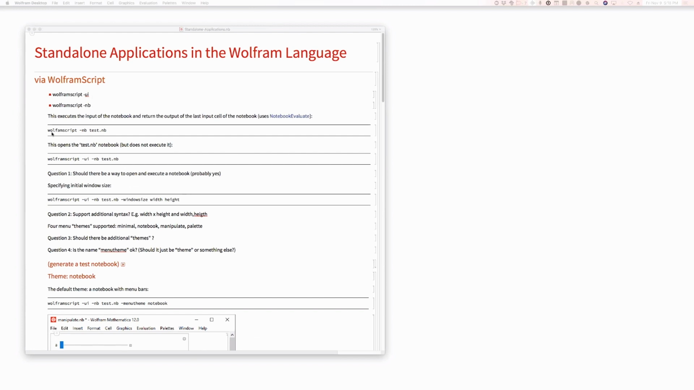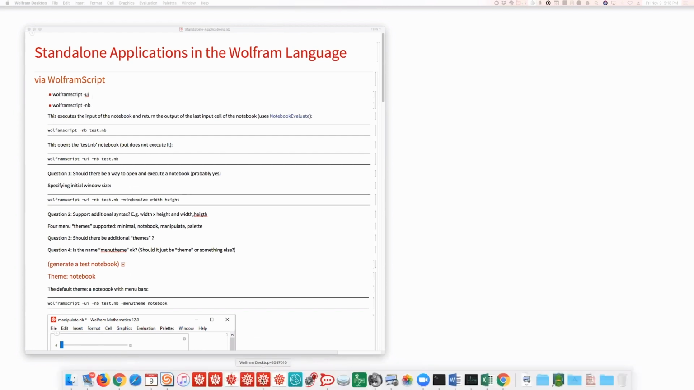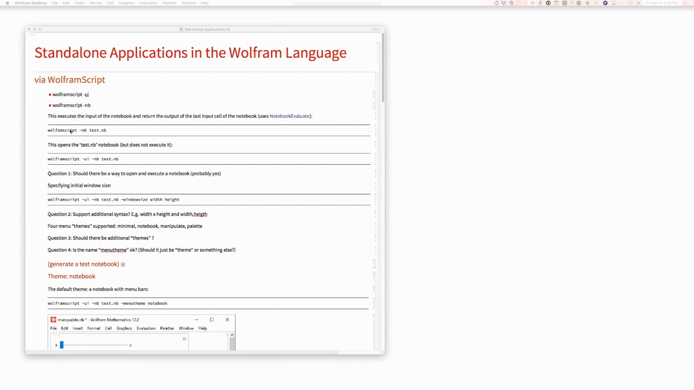Okay, so let's look at this first of all. First of all, wolframscript -NB simply executes the notebook, like NotebookEvaluate does. And then it returns the output of the class. Do we say that in a reasonable way in the documentation for Wolfram script? It's not documented yet, so that's one thing we need to do.